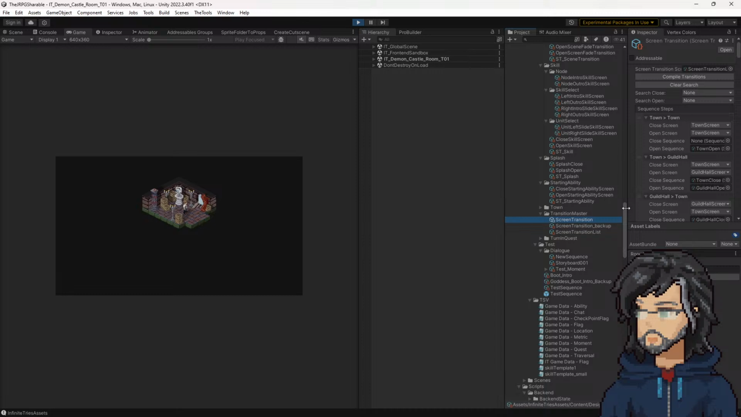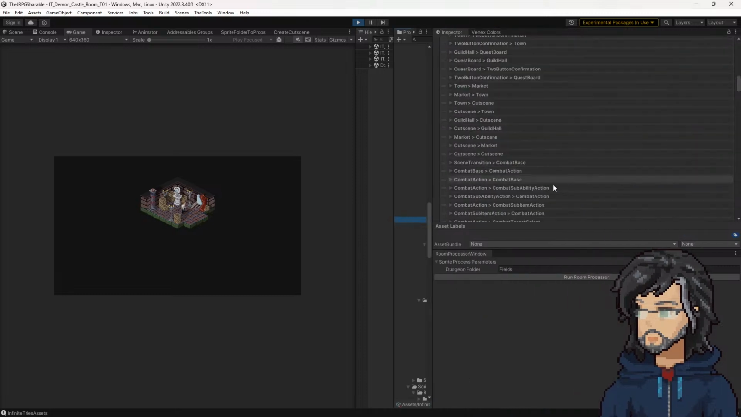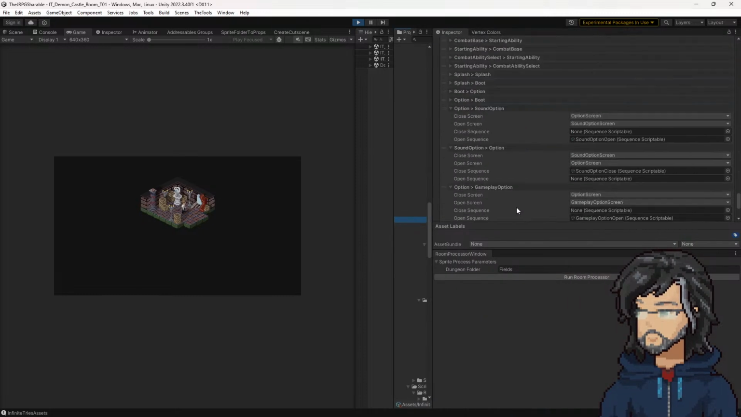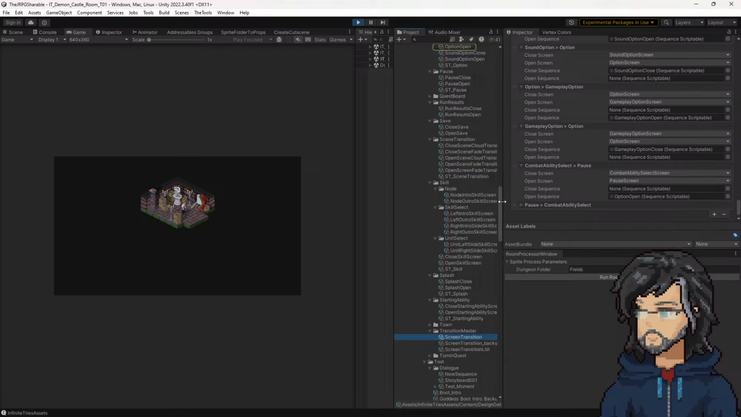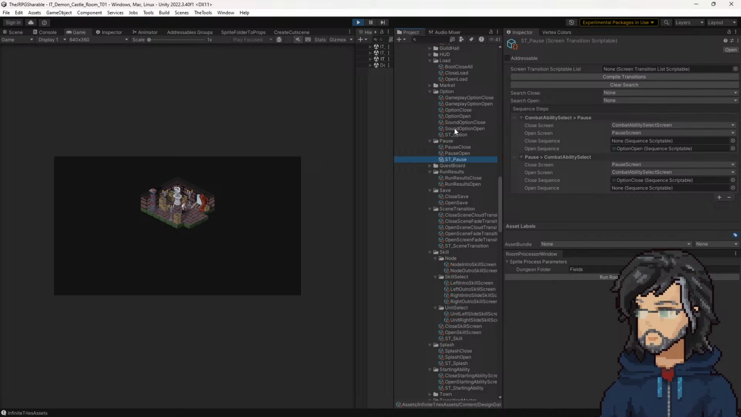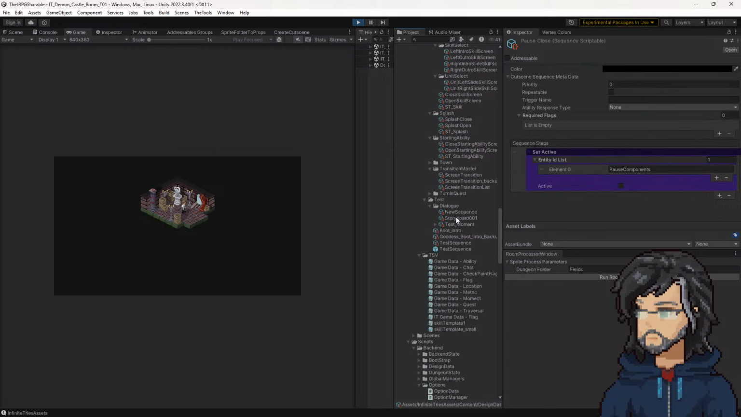Screen transitions all the way to the bottom. If we are in combat ability and we're going to pause, I also missed hooking these ones up. We updated their components, but we didn't modify those.